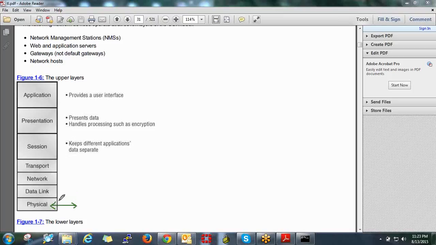Next to it is the data link layer. Data link layer is also called layer 2. This is layer 1, this is layer 2. Data link layer works totally on MAC addresses. That's what we have just now seen, the MAC addresses, the hardware addresses. They deal with layer 2.